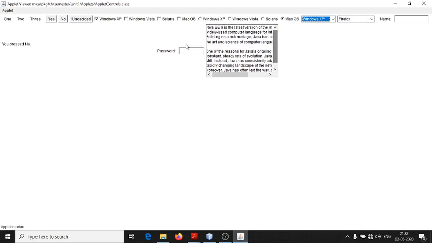This is the text area. These are the text boxes. All right, it looks messy. You can design it very nicely by using your concepts over here. So this is an example of how we can add different components in the applet.